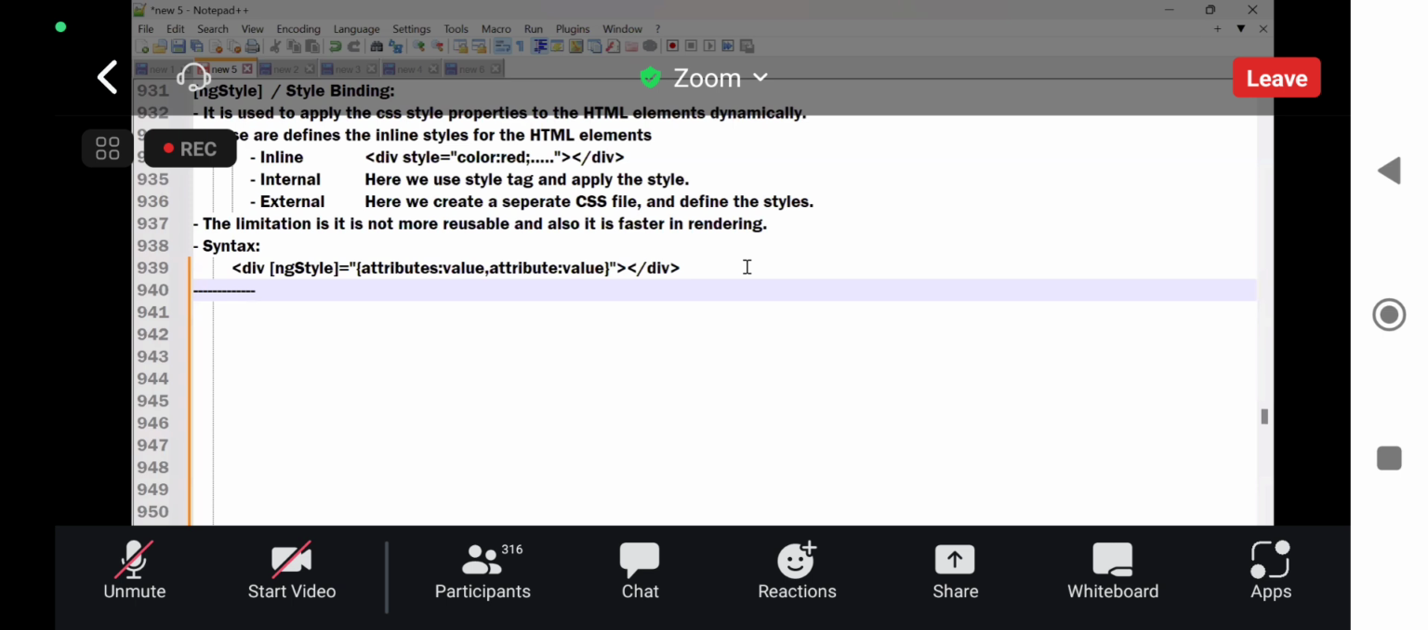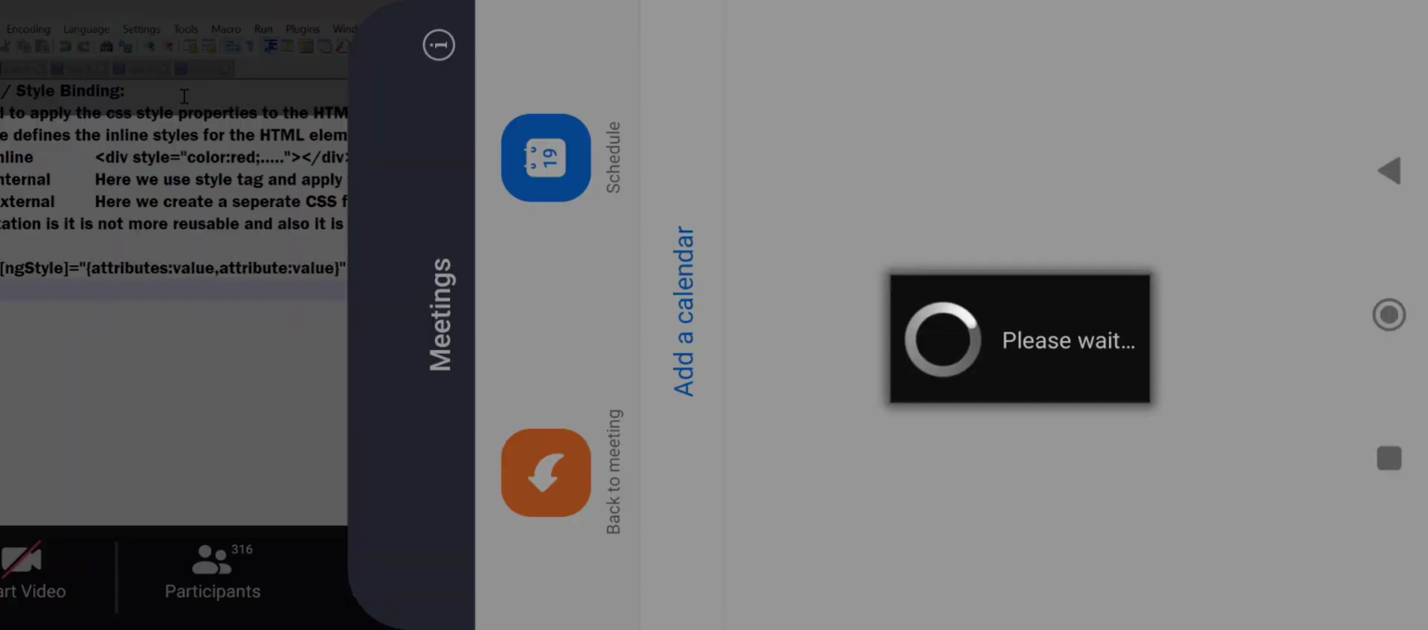Right. Now we will understand how we work with the next one, that is ngStyle. ngStyle is used to apply what? A CSS style property.